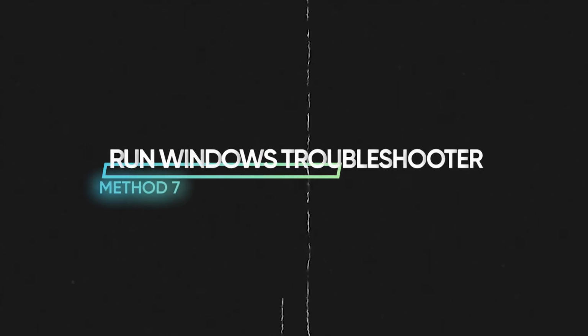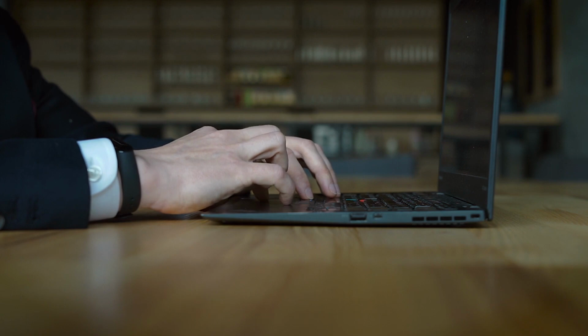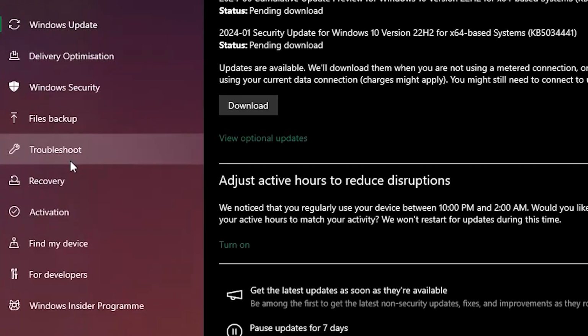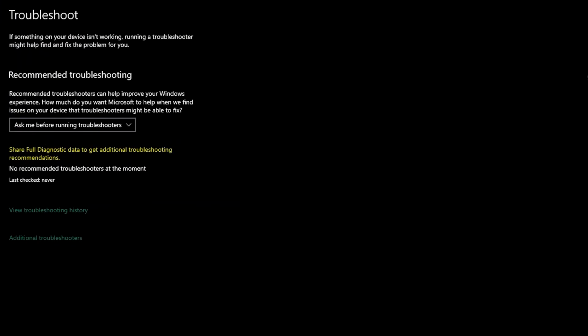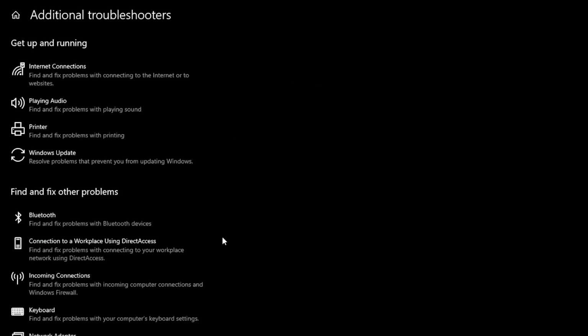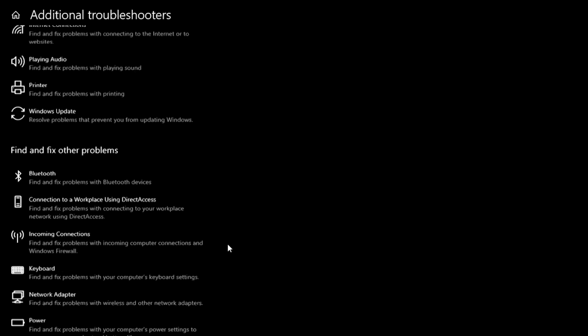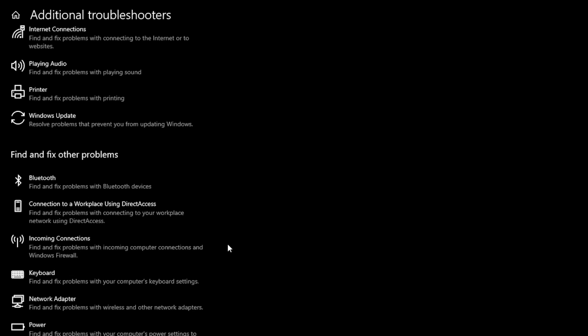Method 7. Run Windows Troubleshooter. Windows has built-in troubleshooters that can help identify and fix issues with apps and the system itself. Go to Settings, then Update and Security, and click on Troubleshoot. Here, you'll see various troubleshooters for different issues. Run the Windows Store Apps Troubleshooter if the app is from the Microsoft Store. If it's a different type of app, you can also try the Program Compatibility Troubleshooter.